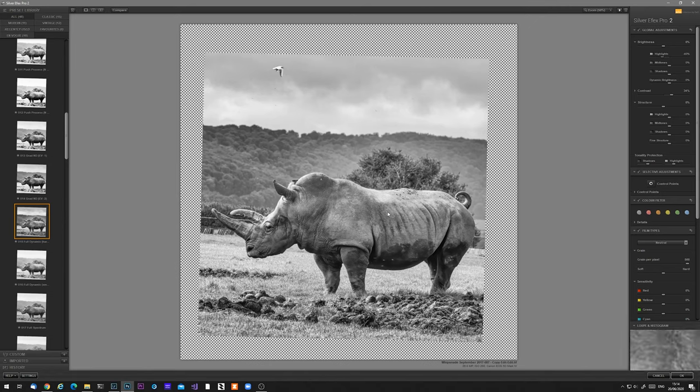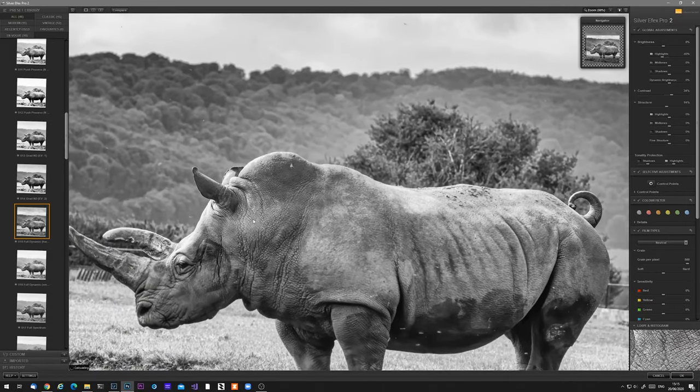And let's see what we can do with some structure now as well, to add a little bit more structure to it. So we'll bump the structure up, maybe around about that level there. And we'll bring in some more structure in the highlights, because let's just zoom in a bit on that. Yeah, we need a little bit more structure on the highlights, around about that level. And let's bring a bit of structure into the midtones to balance that out, around about there. And a little bit of fine structure as well. We'll leave the shadows alone because the shadows are mostly smooth anyway in this one. And we'll just bring in some fine structure here to about that level.